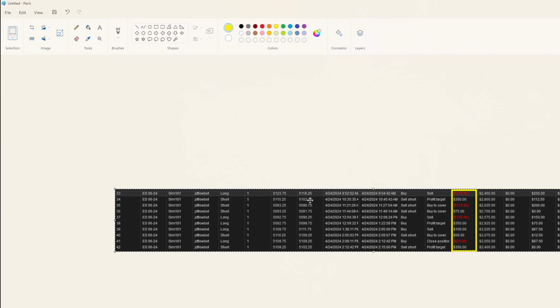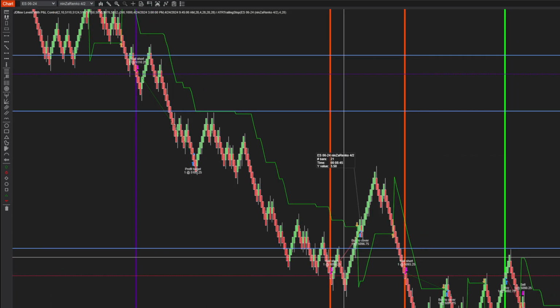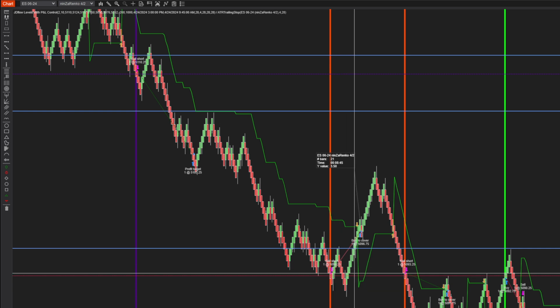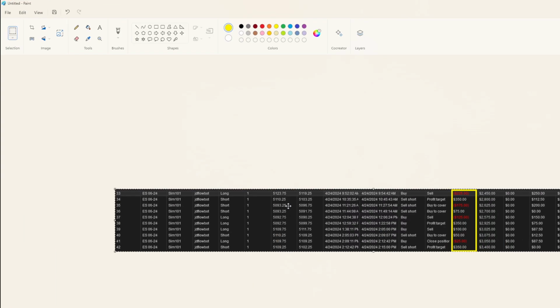10.25 to 03.25 for $350. That's exactly what you see there. The next one was a loss, and it was from 93.25 to 96.75. See it right there, $175.